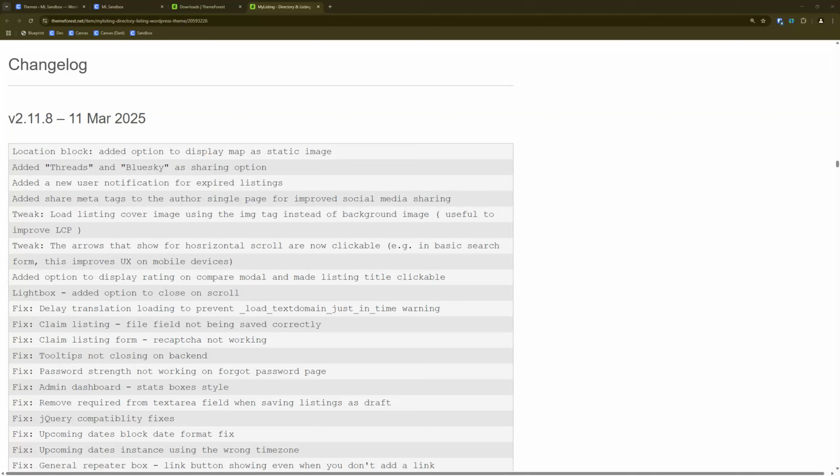And then we're going to look at the MyListing help desk and just see what questions or issues are coming in related to this update so we can all make an educational decision together about whether to update or not in our live environment. Okay.